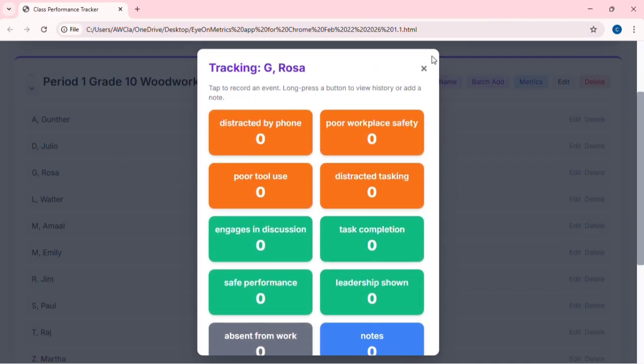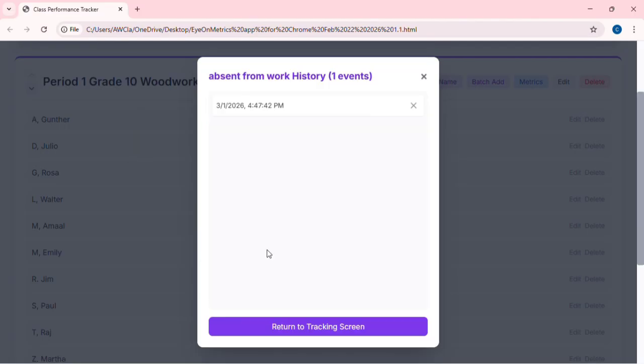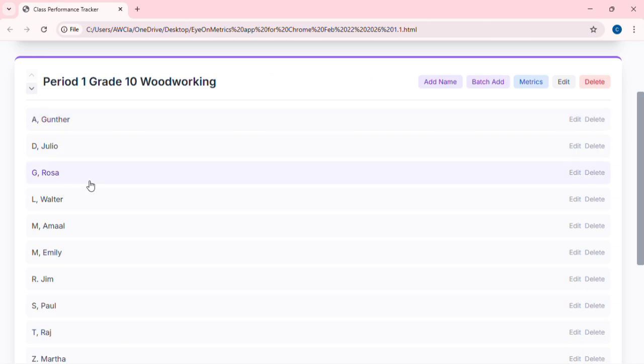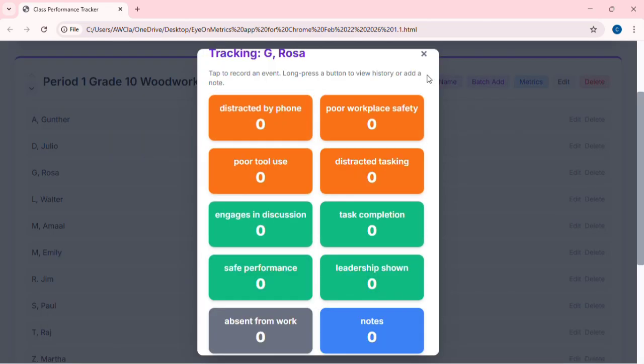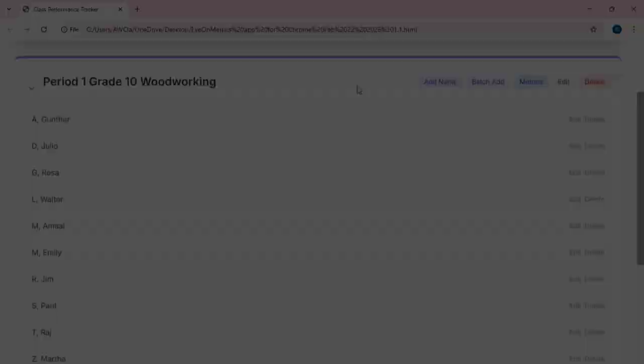Lastly, if you long press on any data button in the metrics screen, you will get a timestamp list of every time you observe the data parameter. If you ever press the metrics button by accident, it is in this screen you can easily delete the entry by tapping the X button to the right of that timestamp. You can head back to the main screen by tapping the X button on the upper right corner of any student's metrics screen.